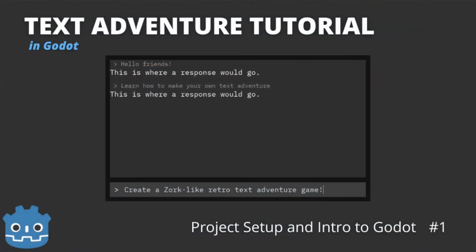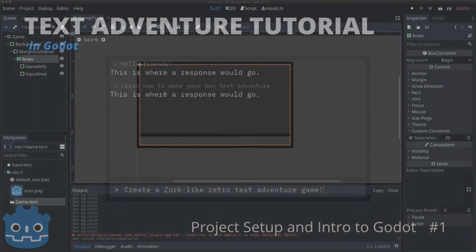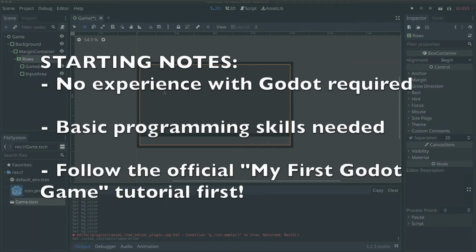In this video, we're going to start our text adventure game project. I'm going to go over everything you need to know to get started using Godot, even if you've never used it before. So if you've never used Godot before, this is a totally beginner-friendly series. I will expect a little bit of knowledge about programming. You don't have to be familiar with GDScript per se, but you'll want to be somewhat familiar with core programming concepts and have looked at GDScript before.